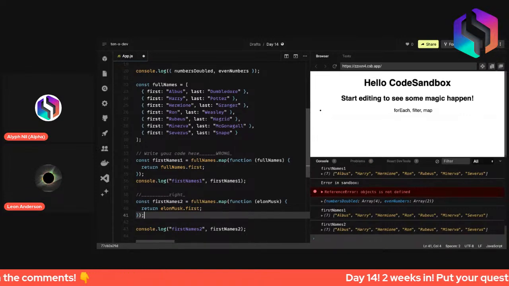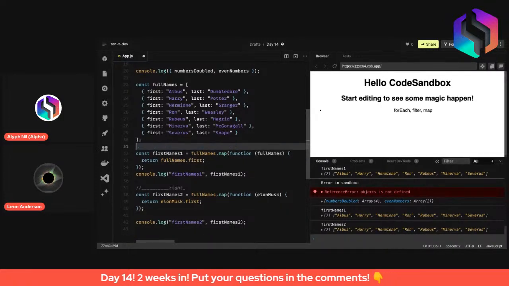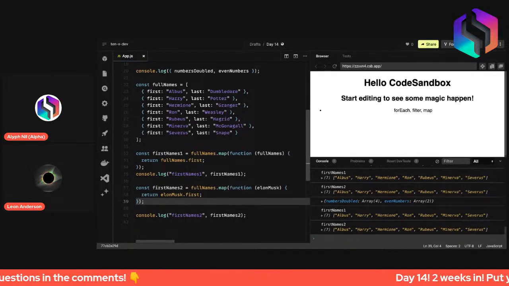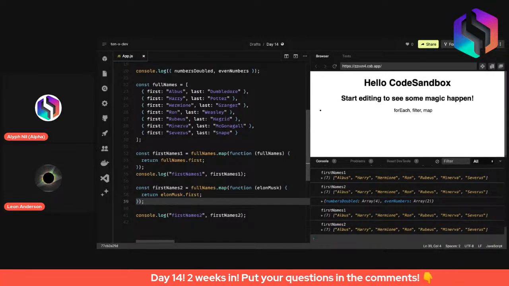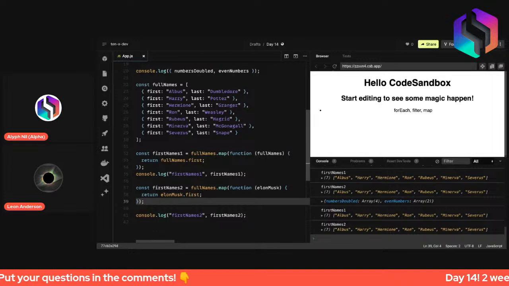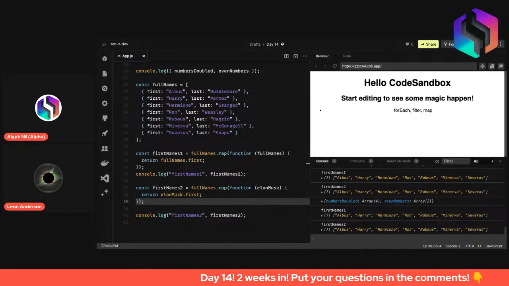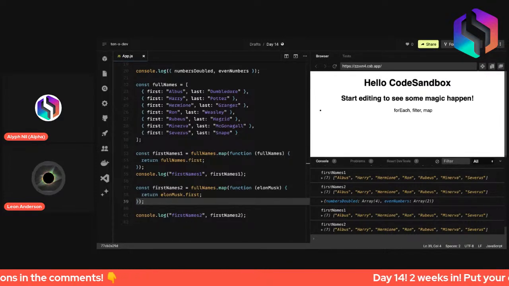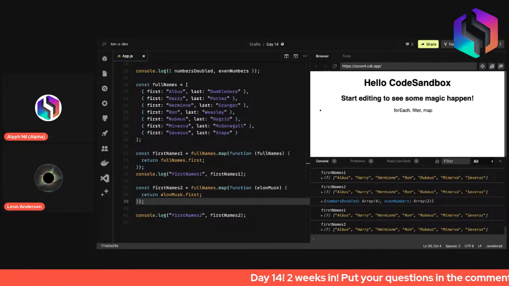Got it. Okay. So anyway, basically map is a method in which you put a function that assigns the condition that it has to be, that maps out all the elements of a certain, for example in this case, that it maps out all the values that have the key first.